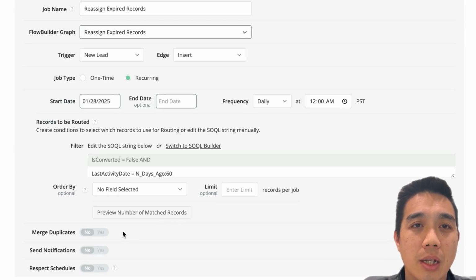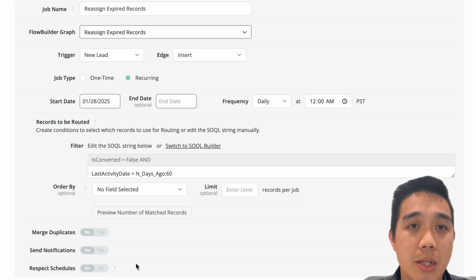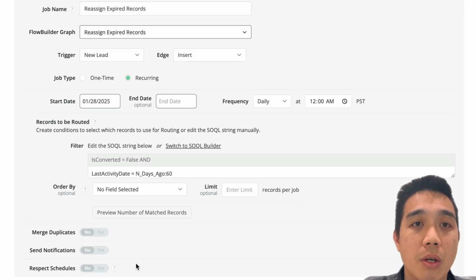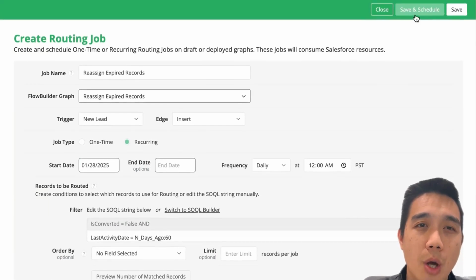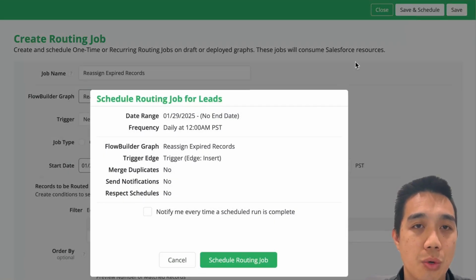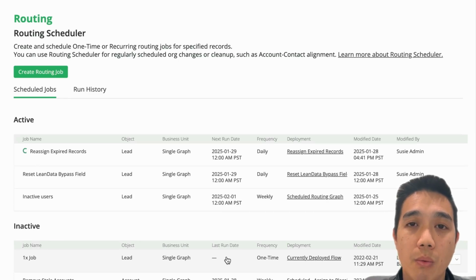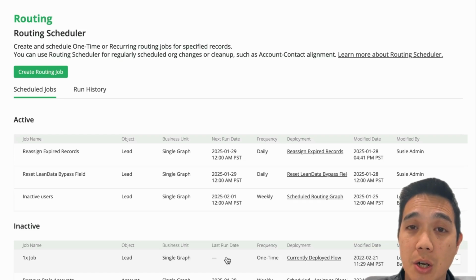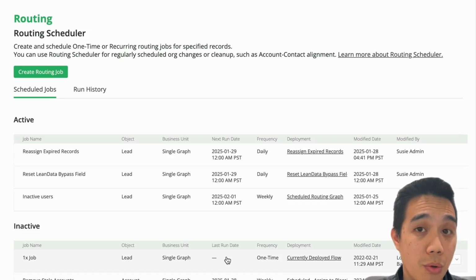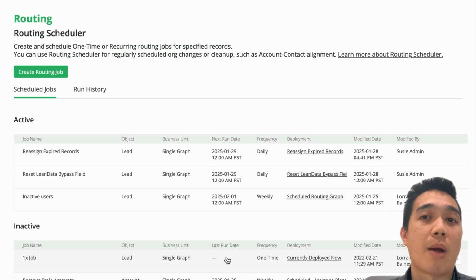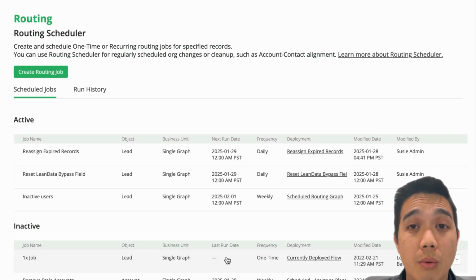And then lastly here, you can leave merge duplicates, notifications, and respect schedules off because we're not even using any of those in this particular job. Okay, once you're satisfied with all the criteria here, go ahead and in the upper right, click Save and Schedule. And now every evening at midnight, there will be a job that runs to look for all unconverted leads that have a last activity date of precisely 60 days ago, and will get routed through your reassignment graph and then get them assigned to your marketing nurture queue. And every day that will repeat itself for the next batch of newly expired records. And that is the way that these records will get reassigned.